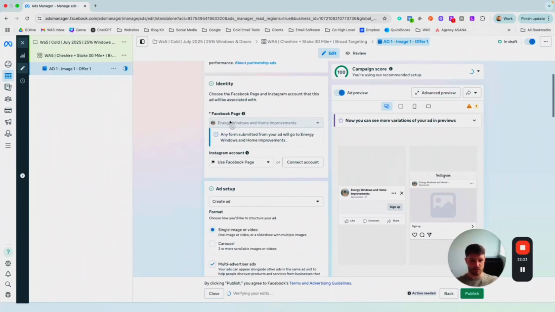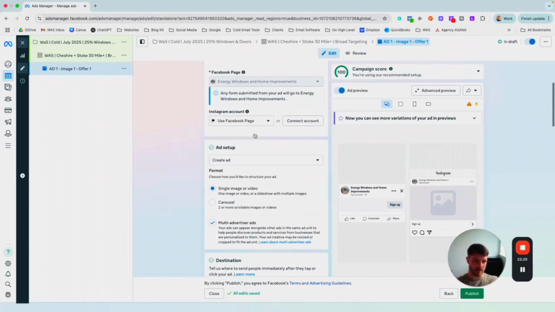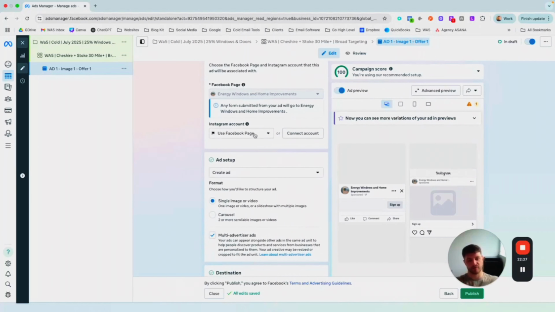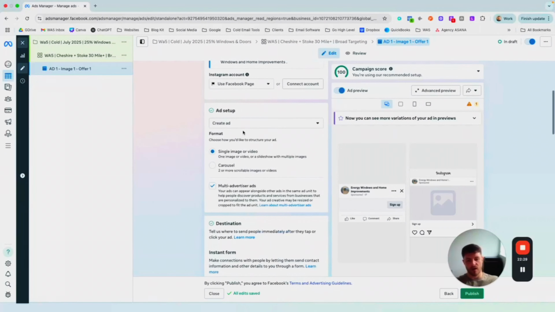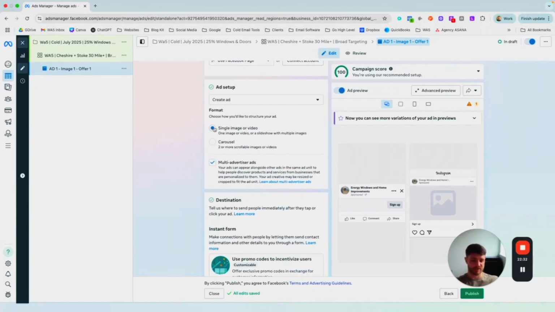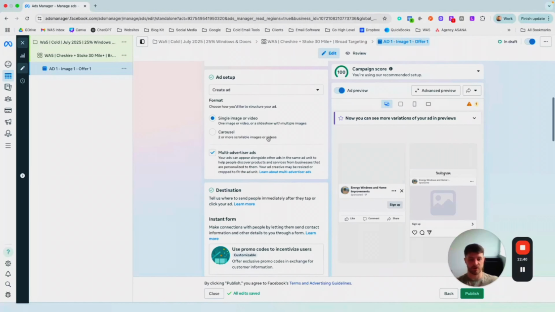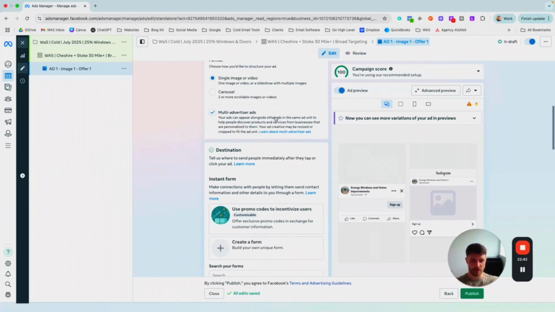Identity, yes, we want the Facebook and Instagram, but in this case it's using the Facebook because you didn't have an Instagram account. And what we want to do now is simply create some ads, right? So is it an image or a video? Click the one. Is it a carousel? A carousel is just one where you could slide and flip through. So in this case we're going to do a single image or video.